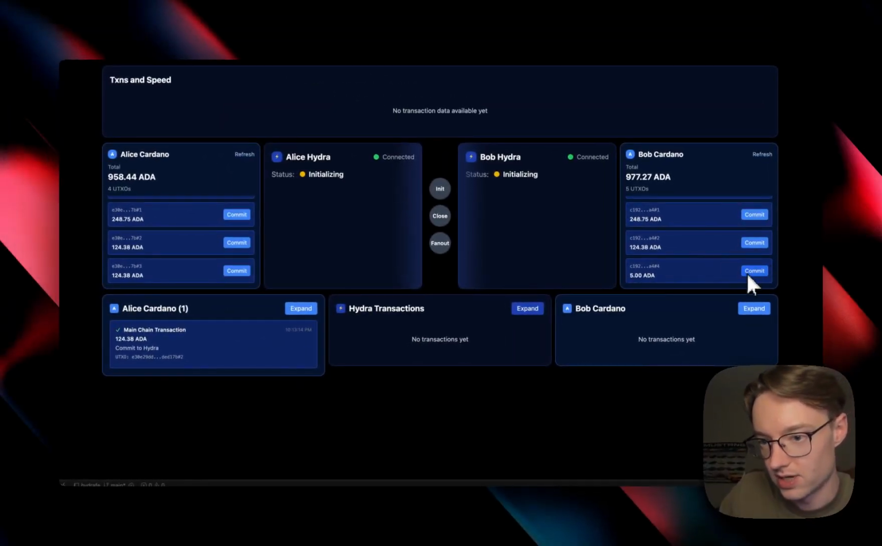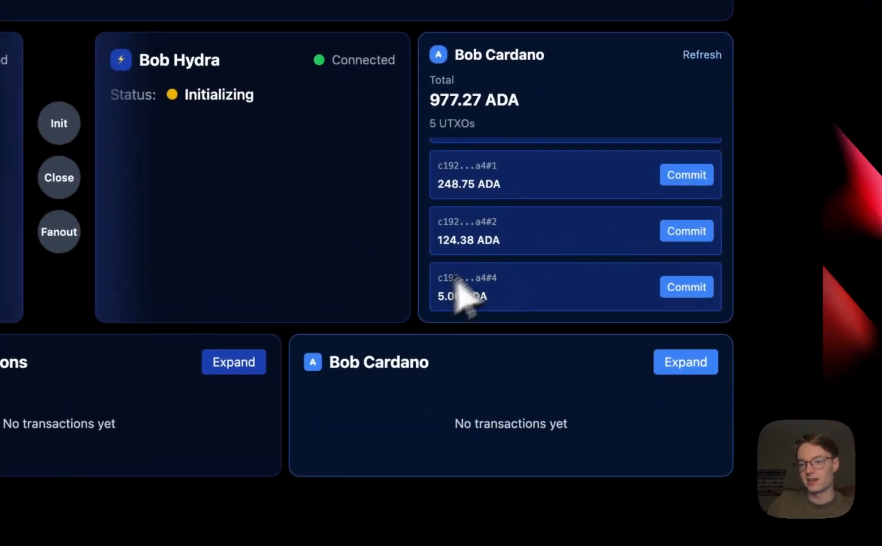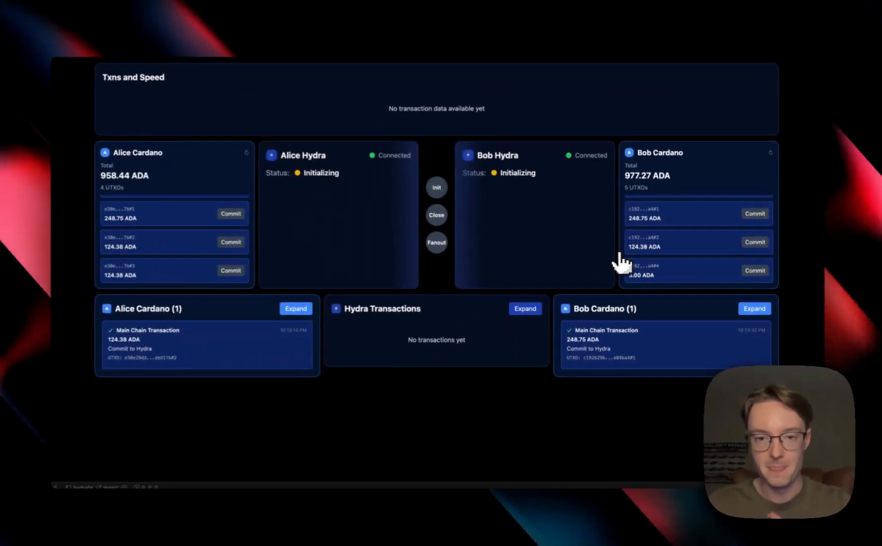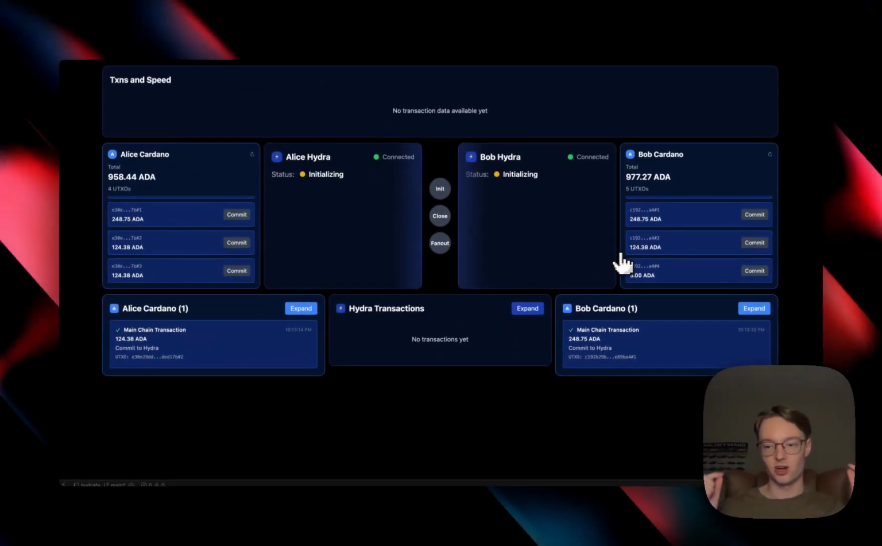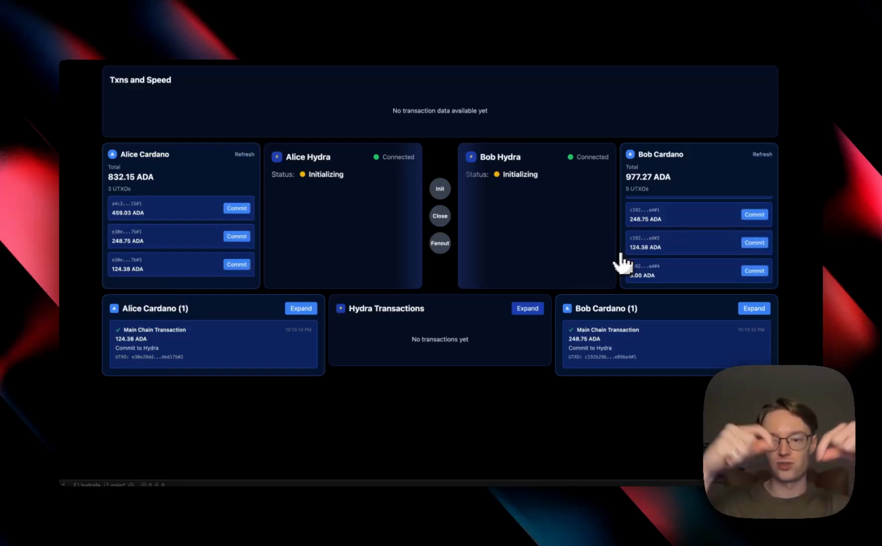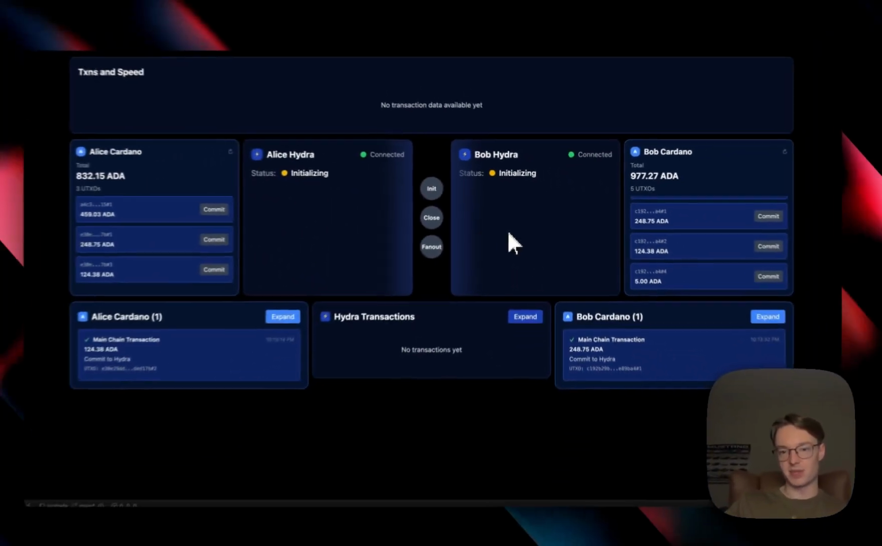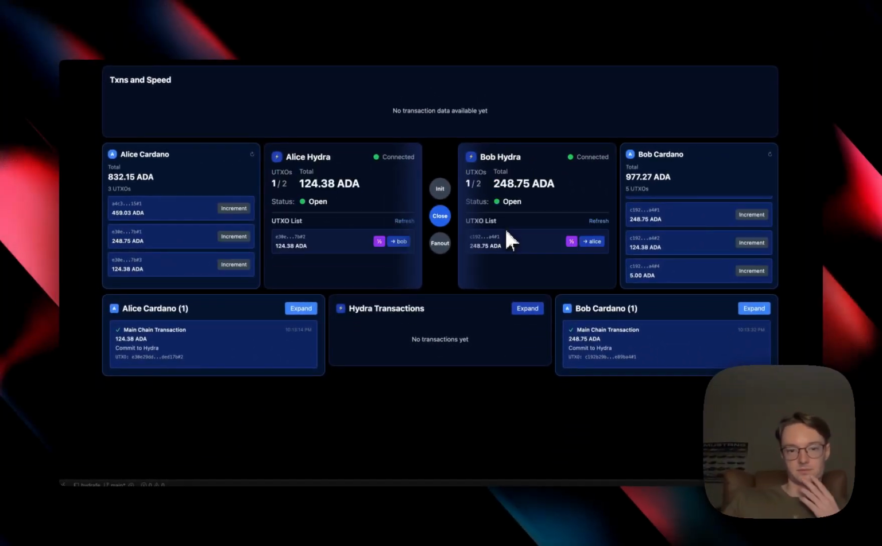So we're going to do 248. Oh, there you go. 248 ADA from Bob. Okay. Now this is going to be a Cardano transaction, right? And it's going to go into Hydra. So it's going to take 40 seconds, 30 seconds, a minute, whatever. It'll take a little bit. And then we should see these pop up. We should see something happen in the center here.